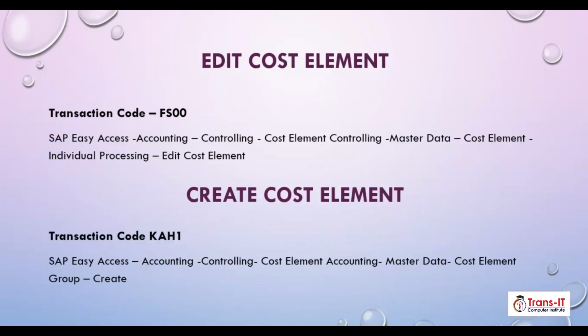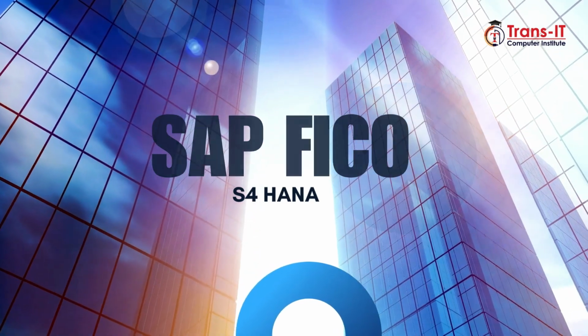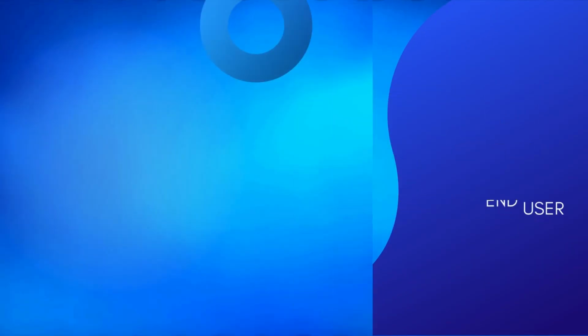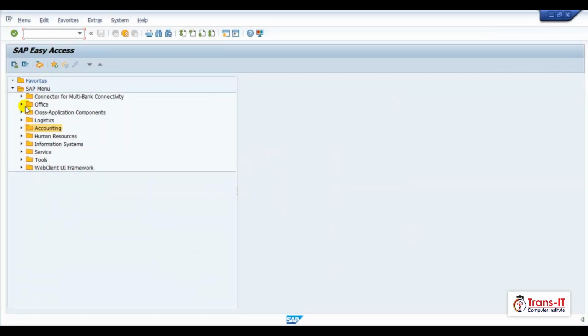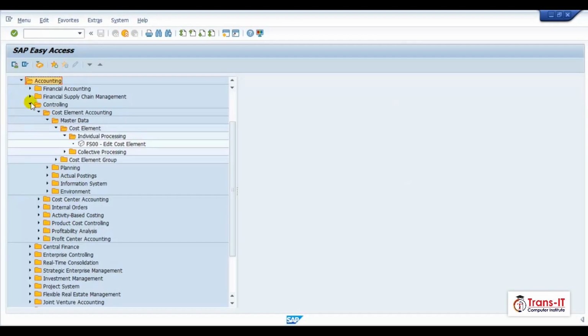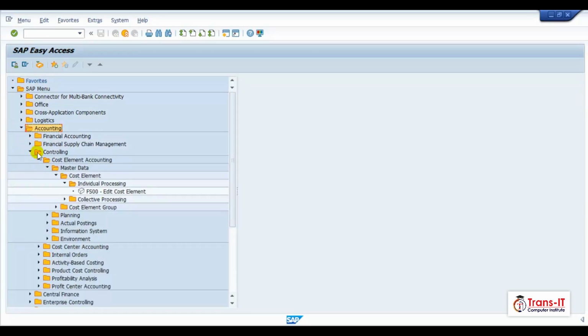For editing cost element, transaction code is FS00 or we can go by path SAP menu, accounting, controlling, cost element accounting, master data, cost element, individual processing, edit cost element. Let's see in SAP. Accounting, controlling, cost element accounting, master data, cost element, individual processing and FS00.